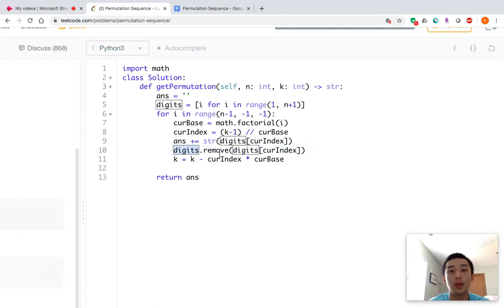And we have to remove this digit. Then we will calculate the k in the new cycle. Then after the for loop, we will get our final answer.